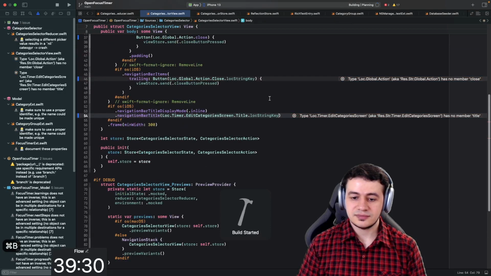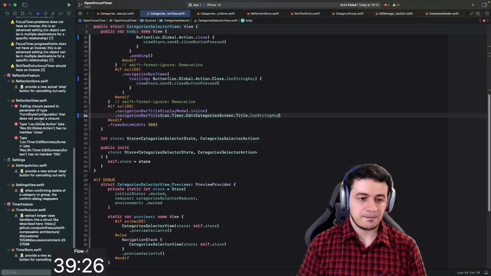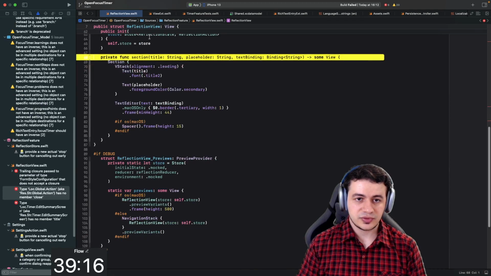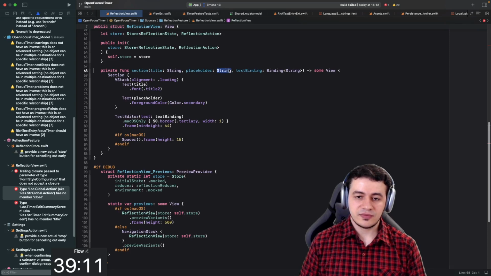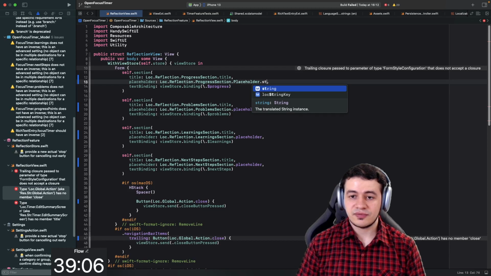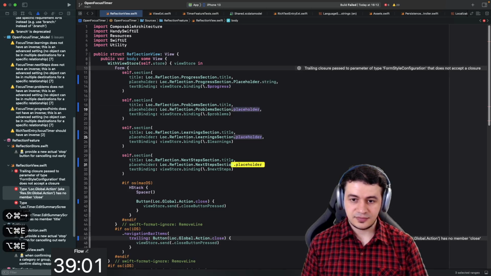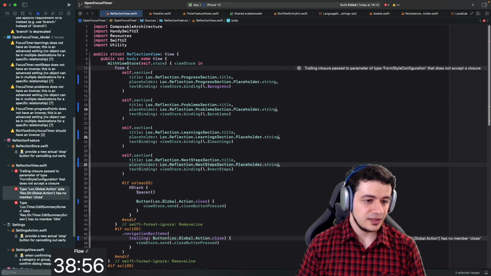What else is failing? Here we go. So is this a custom type? What is this? Okay, this is expecting a string for the placeholder, so we have to use string here. Although we could change that theoretically to accept the localized string key. Let me actually use it like this. .string.